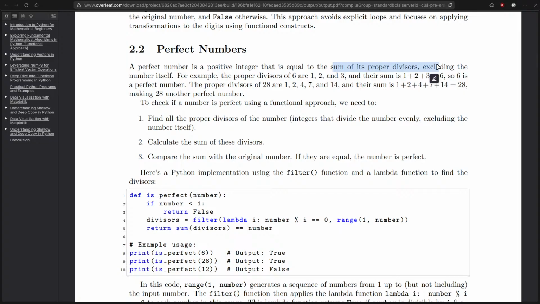Did you understand now? Suppose 6, what are the proper divisors? 1, 2 and 3. If you add 1, then 2, then 3, what you are going to get is 6, right? Yeah, basically that's it. That's what we need to implement.